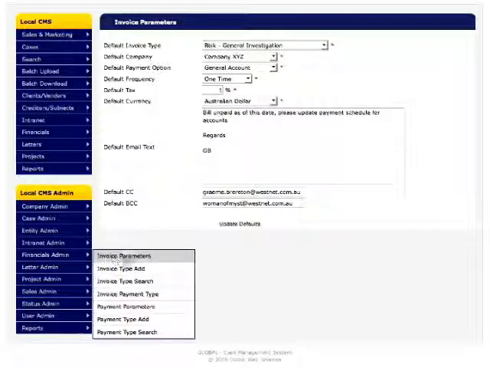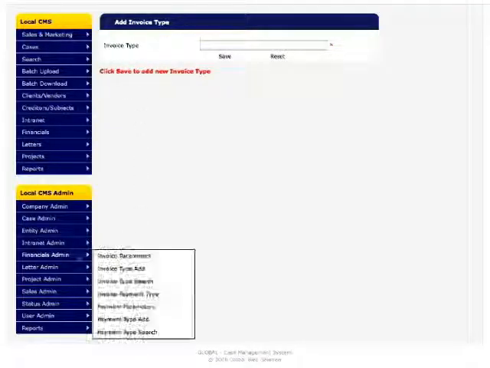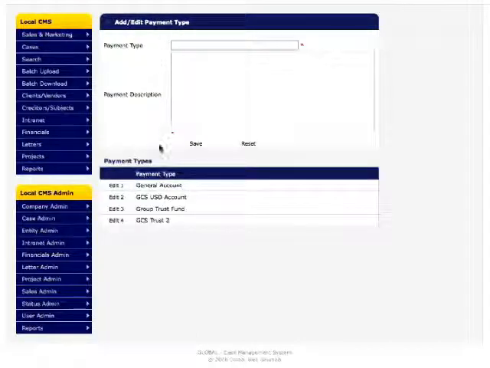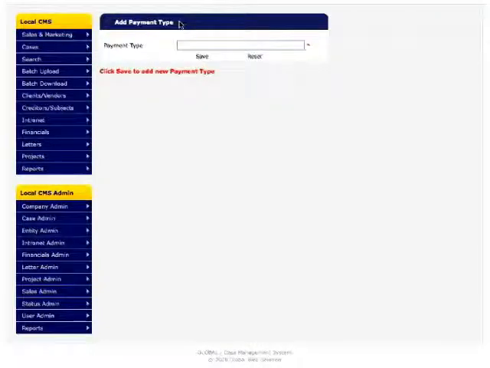Invoice Type Add lets you create a new type of invoice to appear in the Invoice Type dropdown. Invoice Payment Type lets you create new payment types. As you can see, we provide a list of current types in your system for easy reference and editability. Payment Parameters allows you to set the default parameters for your payment types. And lastly, the Payment Type allows you to add payment types that appear in your payment system.